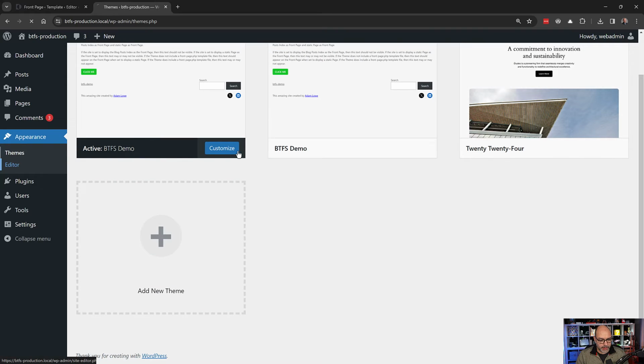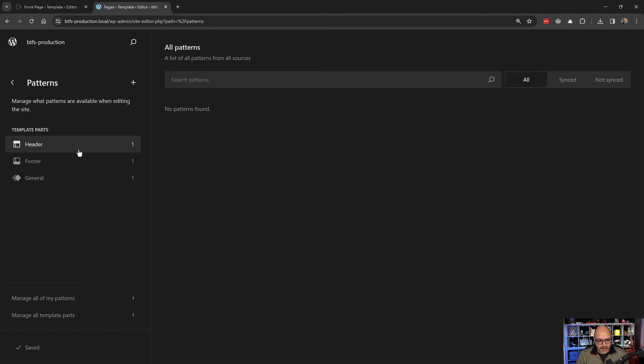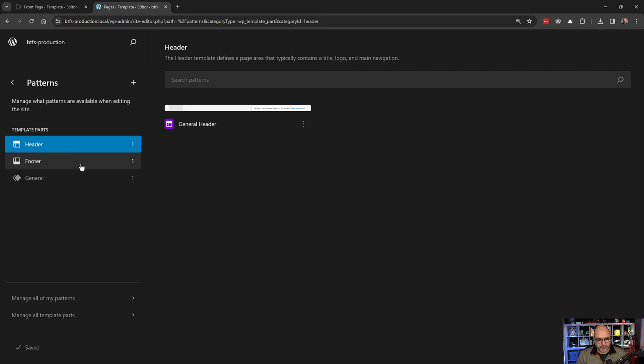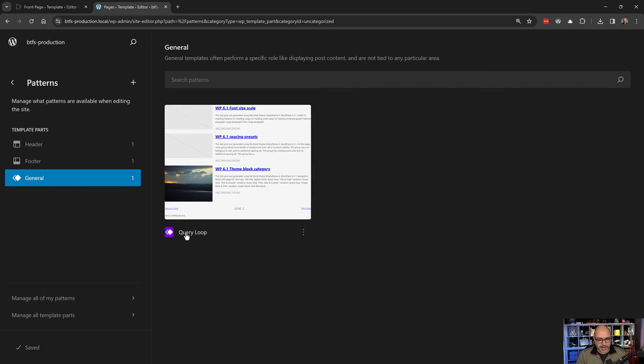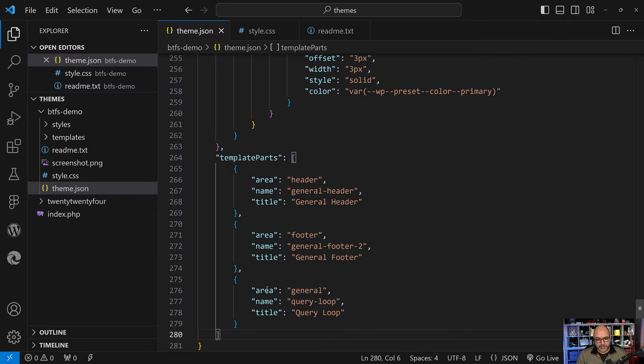We're going to come back into our editor and we'll take a look at our patterns. And now you can see that our template parts look the way they're supposed to again. We've got our header with our general header. It's got the friendly name and it's in the right location. Same thing with footer. The location footer has our general footer part in there. And then our general location has the query loop part in there. They're all named correctly. They're no longer named just like the slugs are because we've defined it in theme.json.